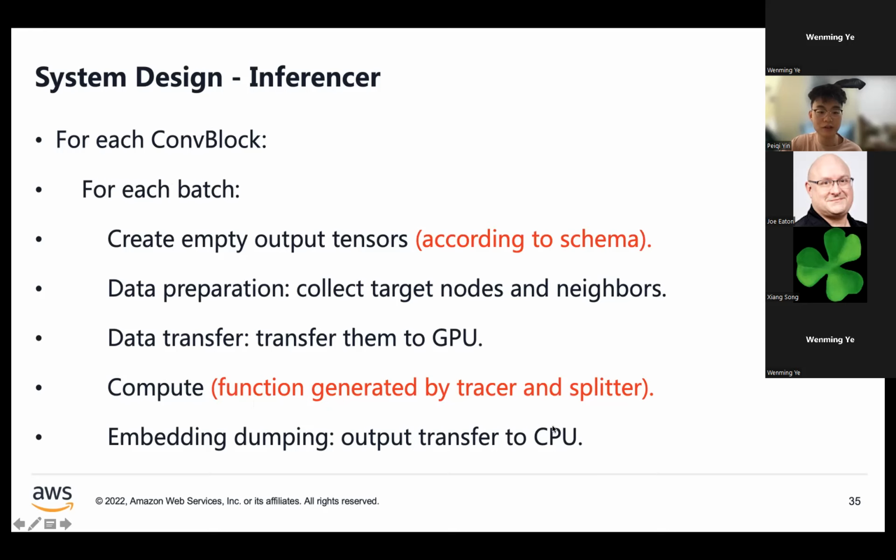The other steps are just like how we do in the layer-wise inference, for each conv block, for each batch: preparation, data transfer, and computation. Oh, it seems this should be placed in front of the for each batch.